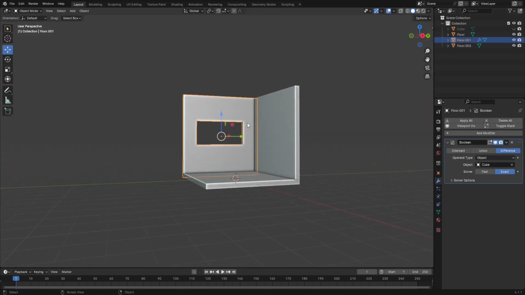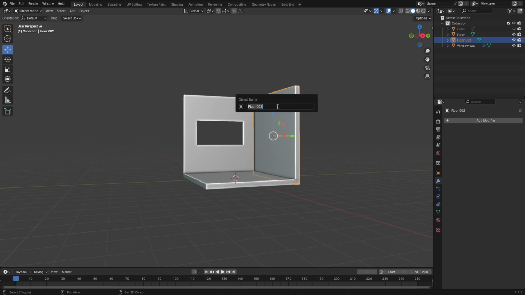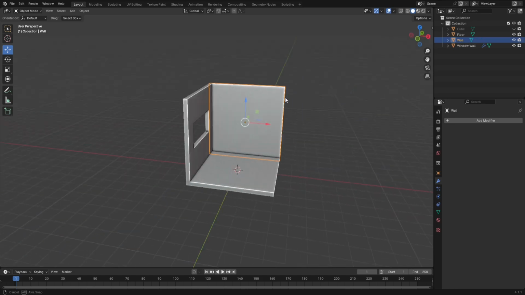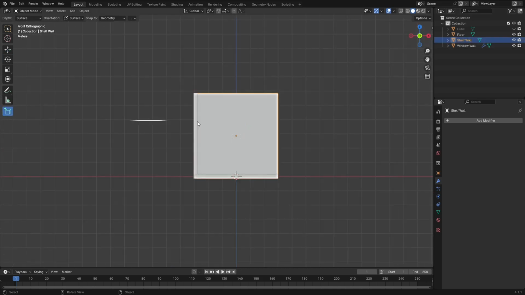Now pressing H will cause issues here, and as you'll see later, it will appear in the rendered view, however will not appear in the viewport. You'll see that more later. I'm also just renaming each wall to be the shelf wall and the window wall.